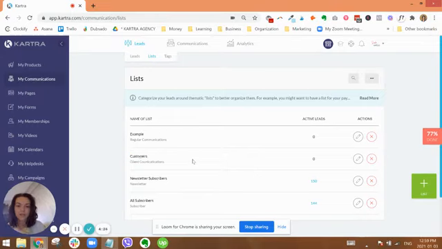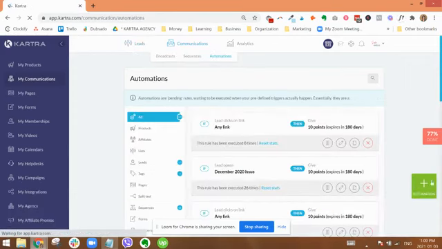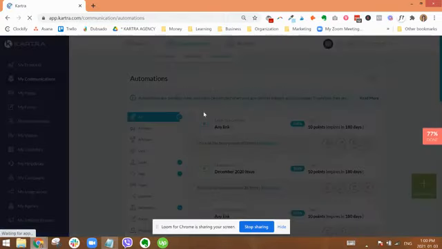But then we want to also make sure that when somebody is added to one of these lists, they also get added to all subscribers automatically. And that if you choose to do it this way, if somebody makes a purchase, they also get added to the newsletter list. So in Kartra, we're going to do that through automations. So up here in communications, you're going to go to automations. Okay, then you're going to click on create new automation, big green button.